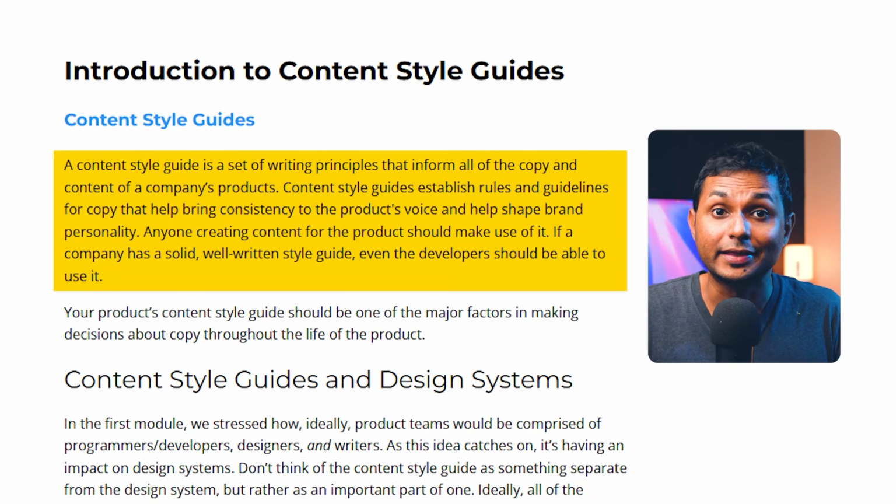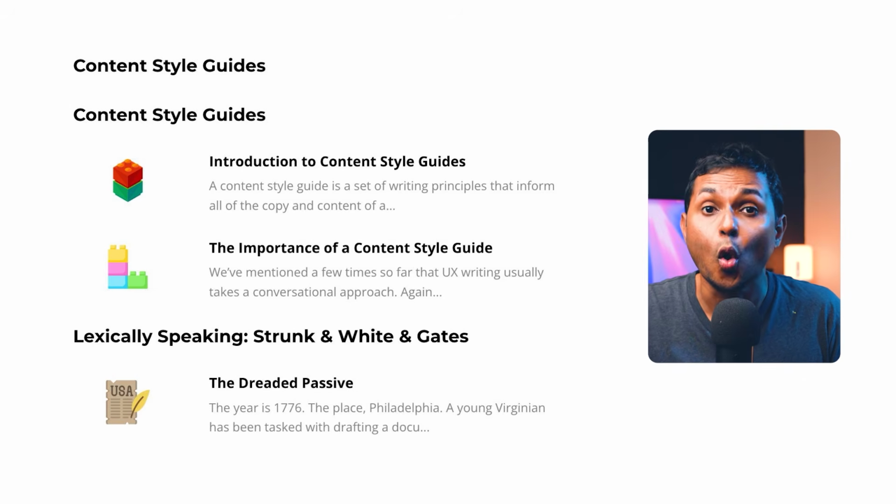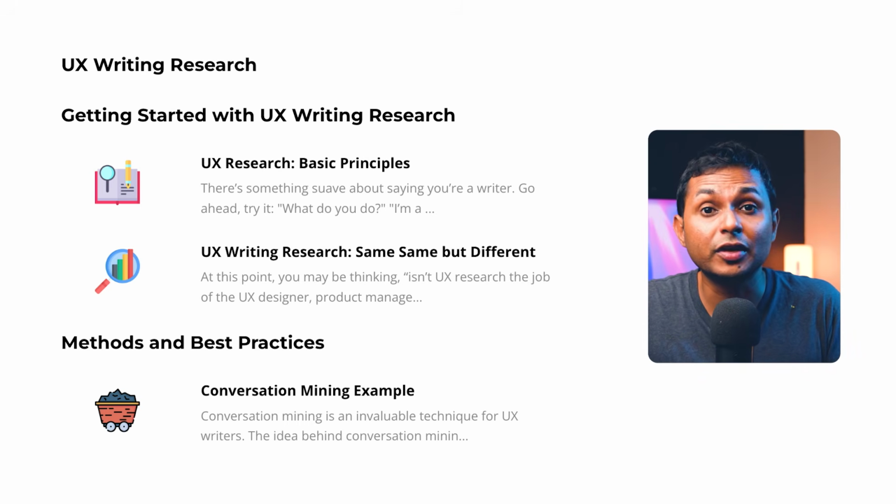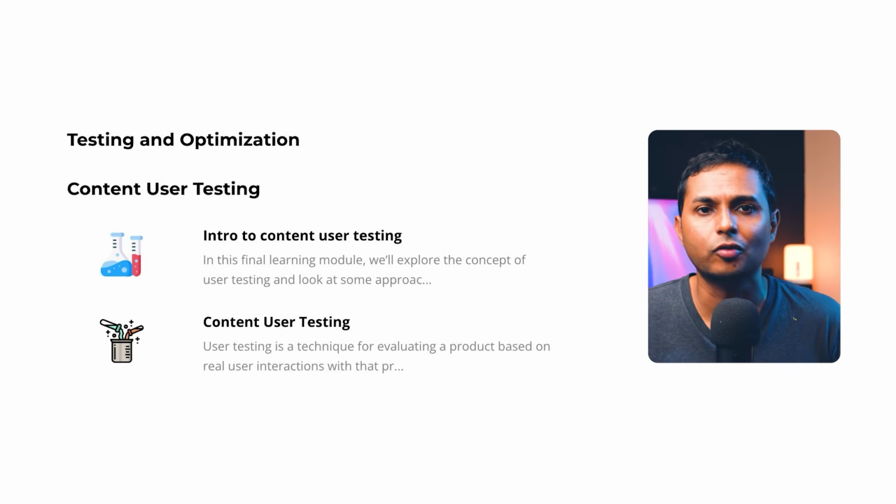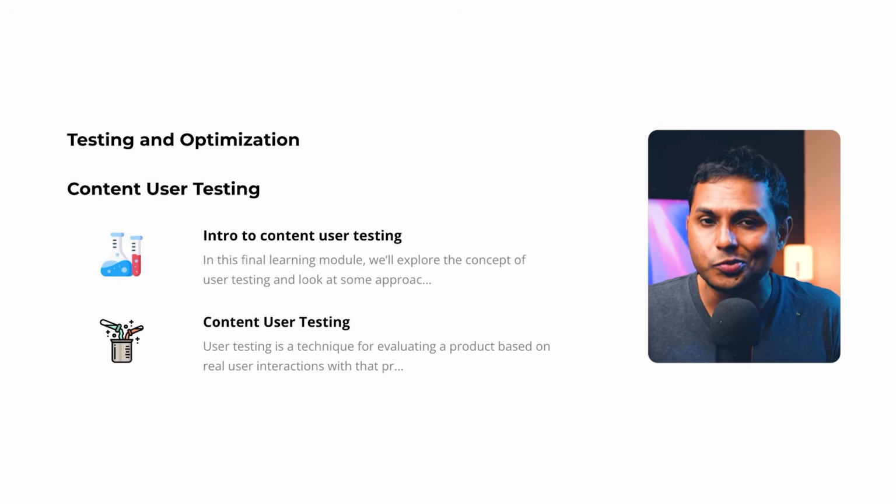Voice and tone get their own section. Writing guidelines that a whole team can follow is a crucial leadership skill. UX research methods specifically for content are covered too, like conversation mining and user testing for copy, which are not taught in standard UX courses.